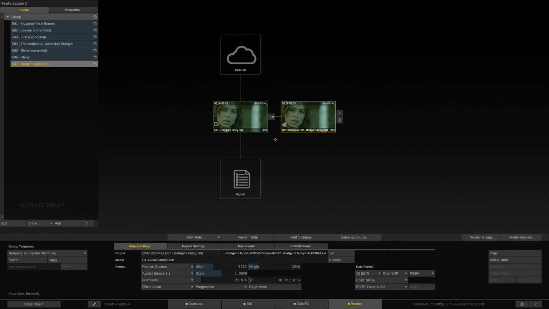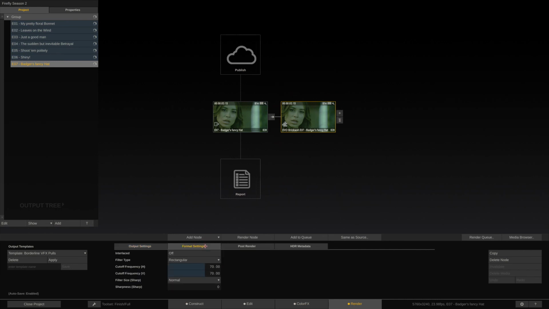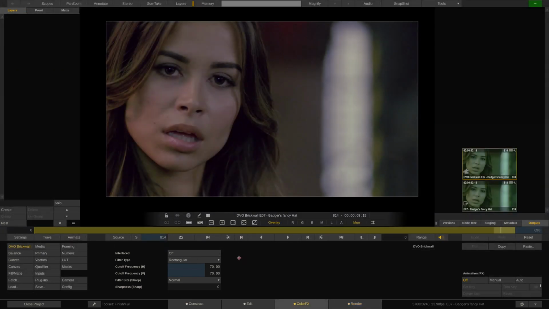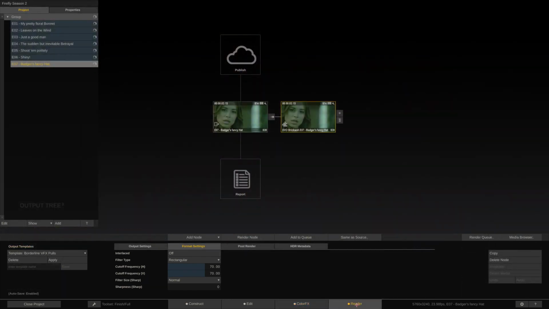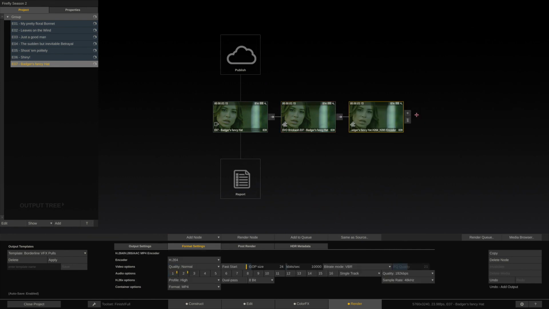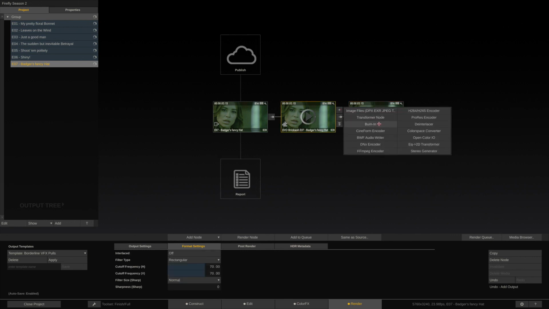And in here, if I go to the Format Settings tab, I have the known plugin controls right here. However, if I want to dial in the parameters whilst actually looking at an image, I just have to double click the node and I'm here in ColorFX with that node. Okay, and once we've dialed in our cutoff frequencies and everything and are happy with the result, we can go to the Render tab and add our H.264 encoder right behind with the H.264 settings here, or alternatively add a ProRes encoder and dial in the settings here.